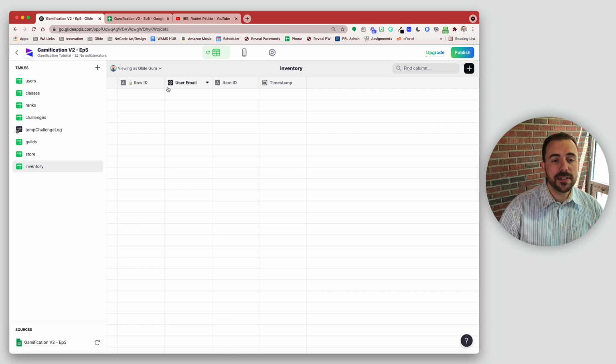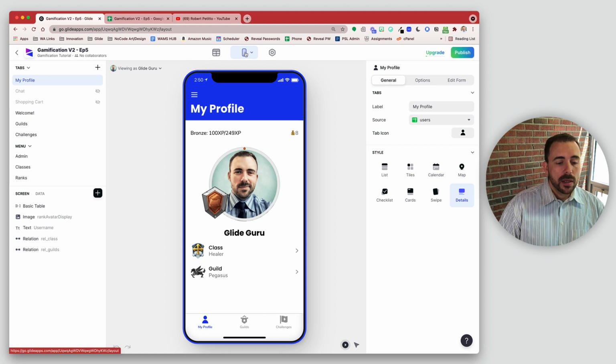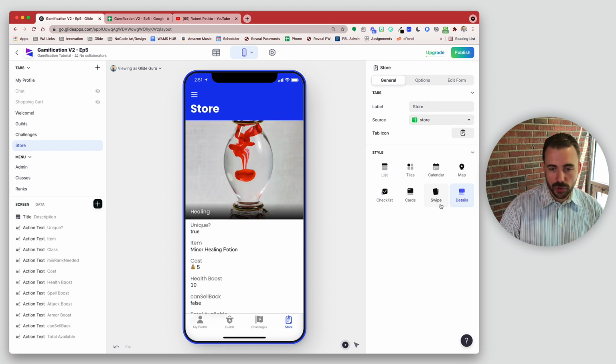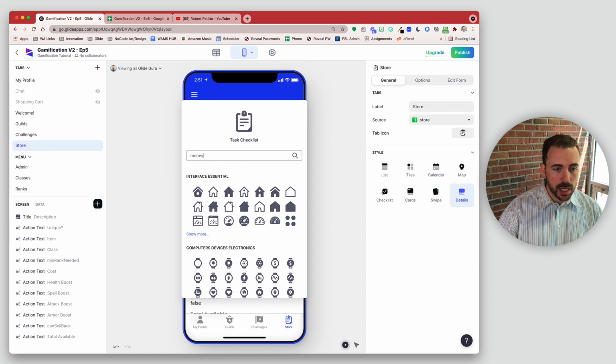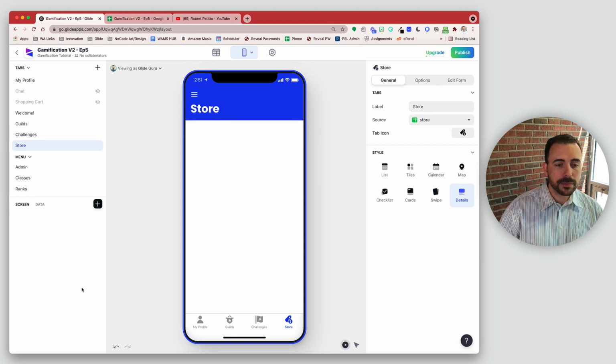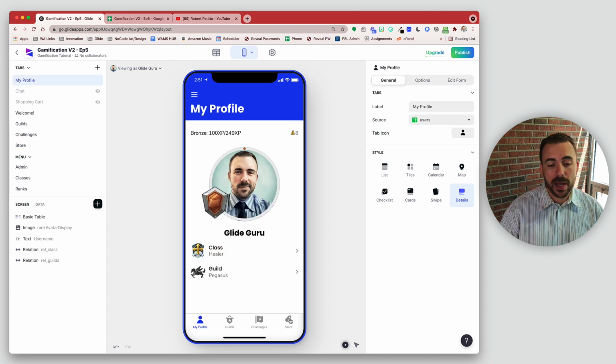All right, once we have this information in, then we can start creating our screens. So I'm going to come back over here to our app, and let's create our store screen first. So I'm going to add a new tab. Let's call it Store. I'm going to make it a details view of the store sheet. That way I can customize the layout of the screen. The tab icon, let's find something to do with money. That works well. And I'm going to trash all these components. All right, maybe at the top of the store, we want to see our current gold. That way we're not bouncing between the My Profile and the store.